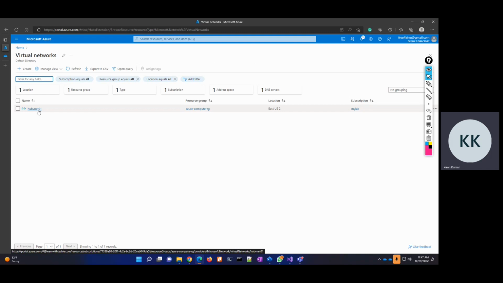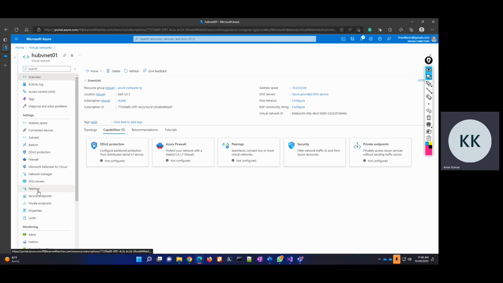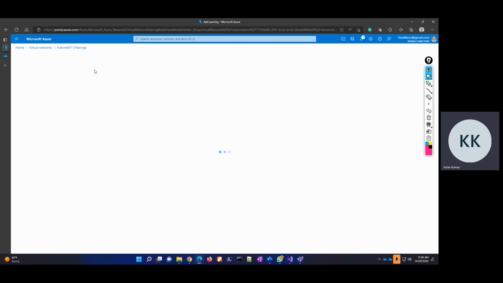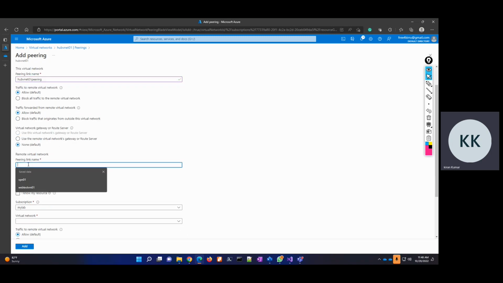So what should I do? Hub vnet 01 and vnet2, we want to do the peering. First, go to the hub vnet 01 and go to peerings under settings. Under that there is peerings. Click on add, and the name I'm going to provide is hub vnet 01 peering, as an example. I'm giving the naming convention here. Peering link to vnet2 peering.